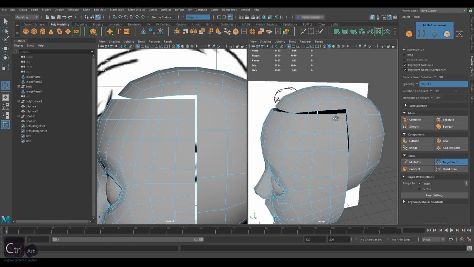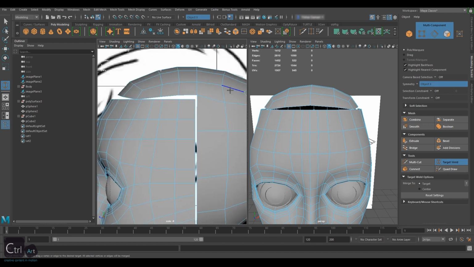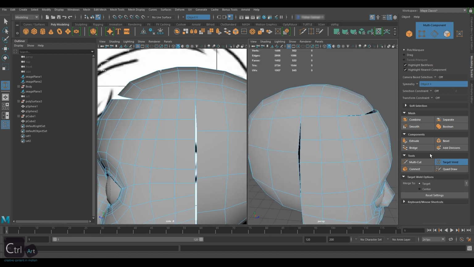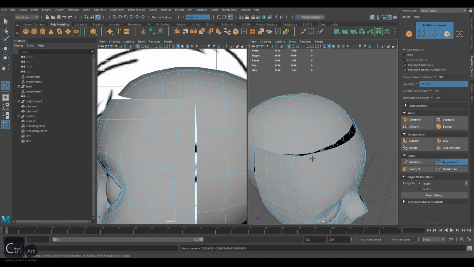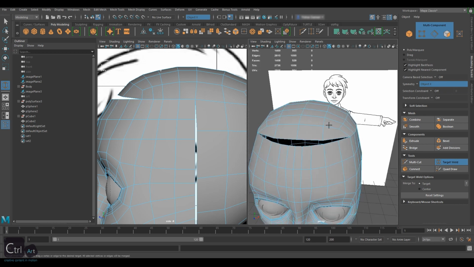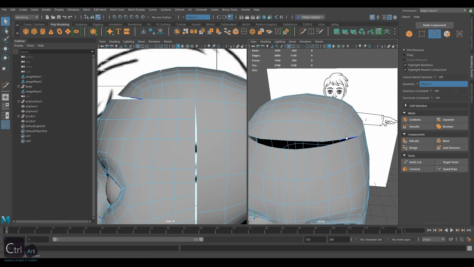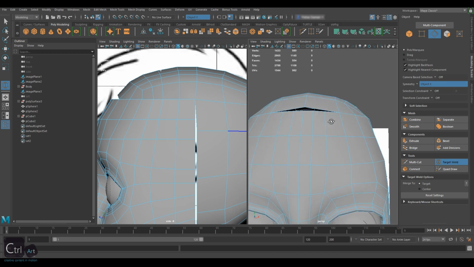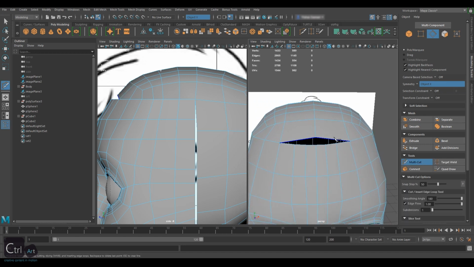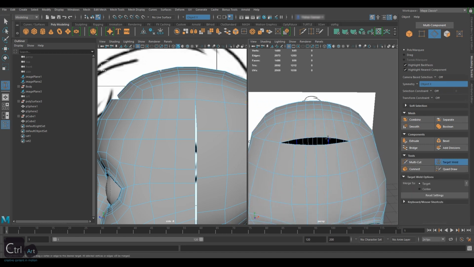Enable symmetry and we can target weld parts of the skull to the face. Let's make one more cut and target weld again. You can see the forehead part of the skull will need more cuts, so let's add them and weld sides together. In the hole that we have left, we will need two cuts instead of just one. Then weld everything together.